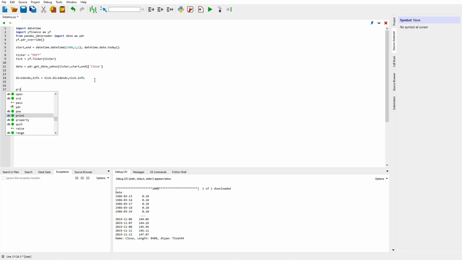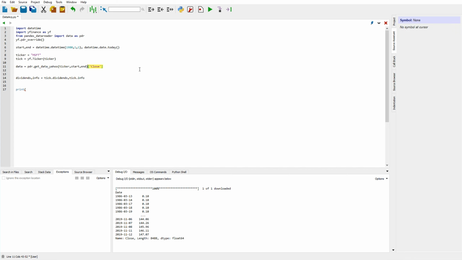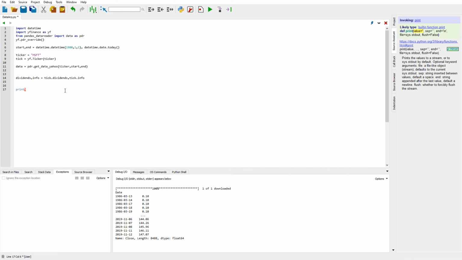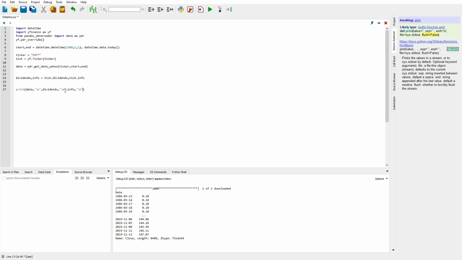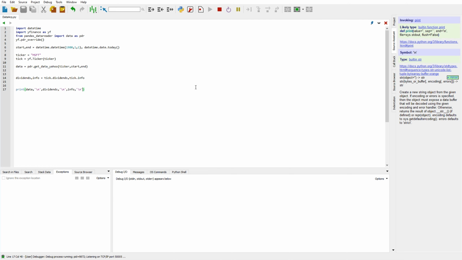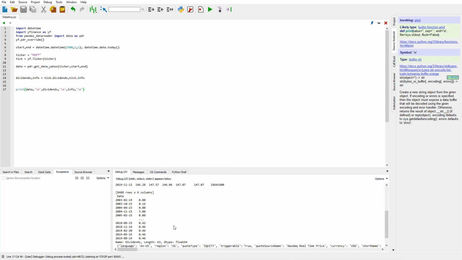Now to end things off, what I'll do is I'll print our data. So what I'll do is I'll close that. Now I'll print our data, new line, dividends, new line, and info, new line. Now this should effectively print everything. So it should print our data, have a line split, dividends, have a line split, and then the info, and then a line split. So here we go.